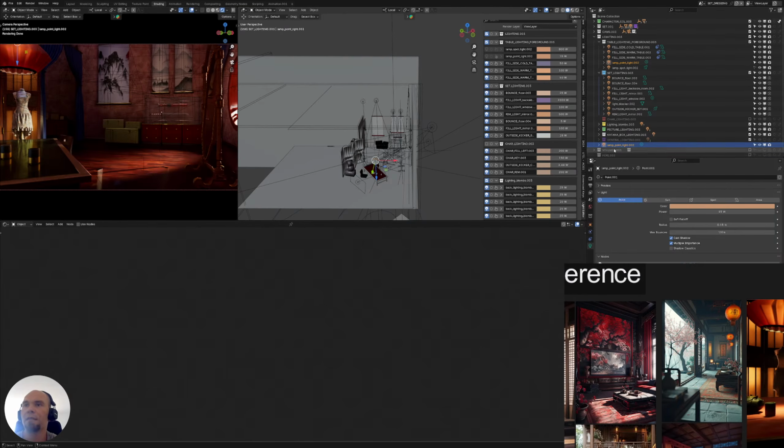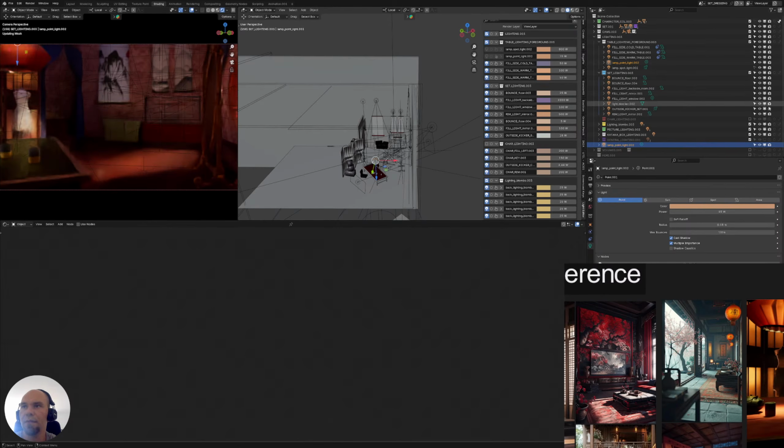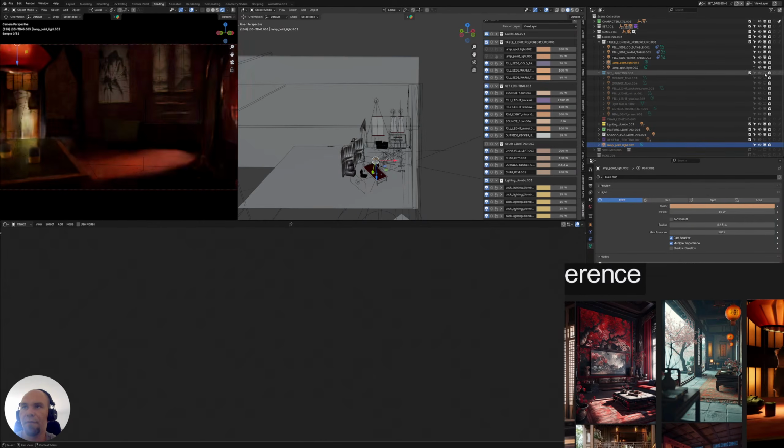So let's see here. Let's turn off. What else do we have here? We can leave these lights then as is, but we turn off the fills like this.